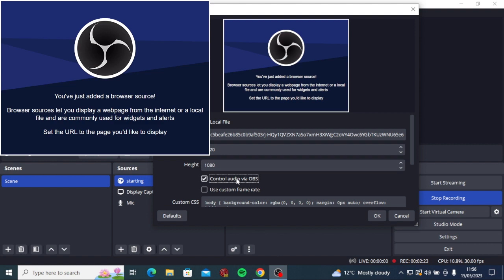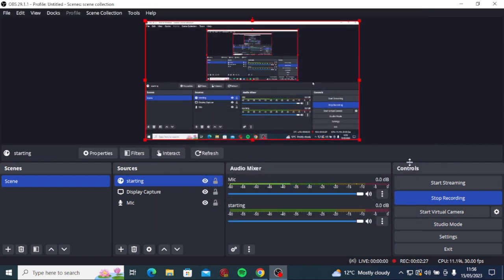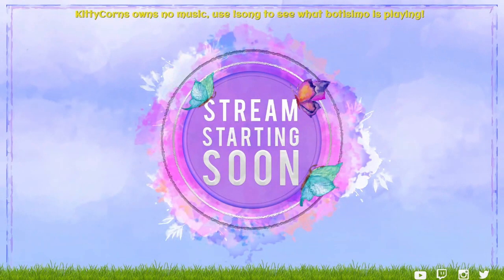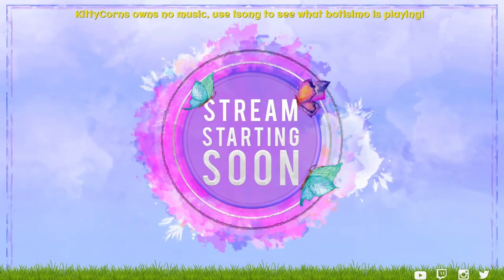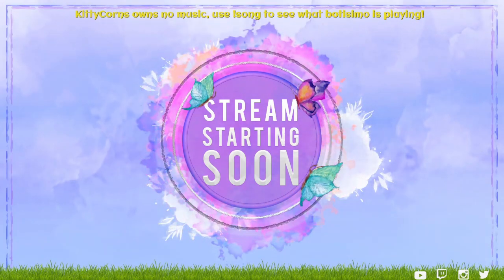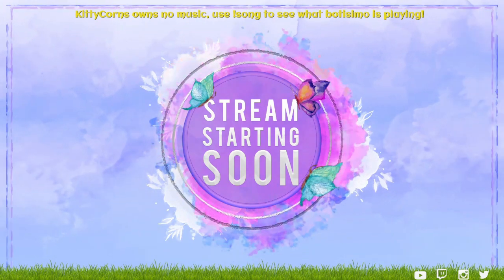Now if you control the audio via OBS, it means that any alerts that come through will actually come up onto your stream properly. It'll mean that you can also change the volume if it is a bit too loud for your alert box that's in there.